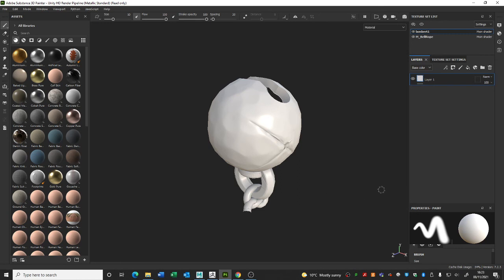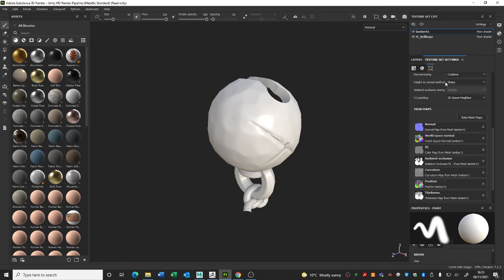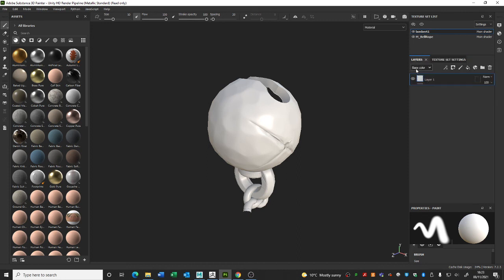And after texturing, we're going to be moving on to the different maps and what they specifically do. So I hope that was useful, and I'll see you guys in the next one.